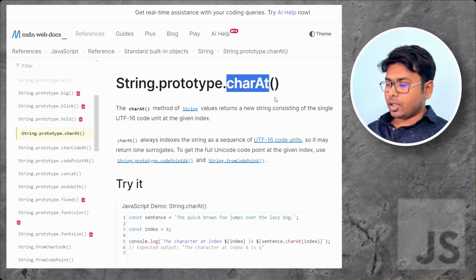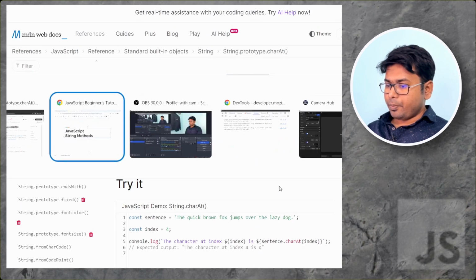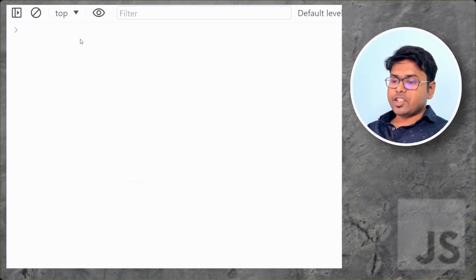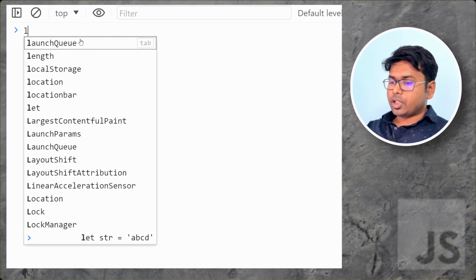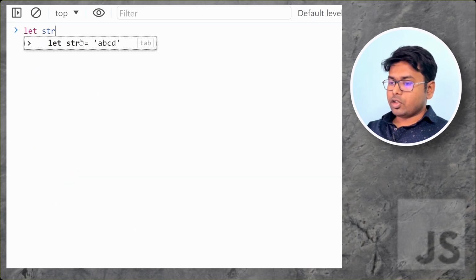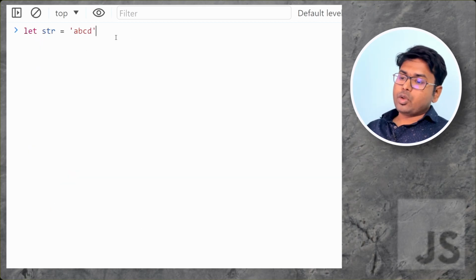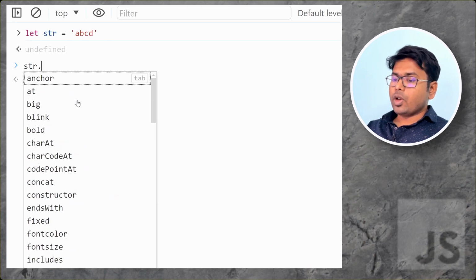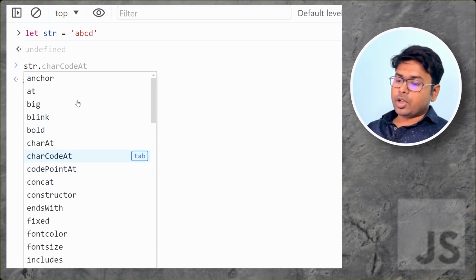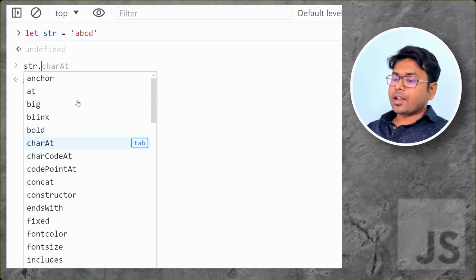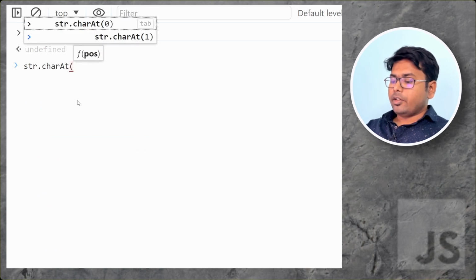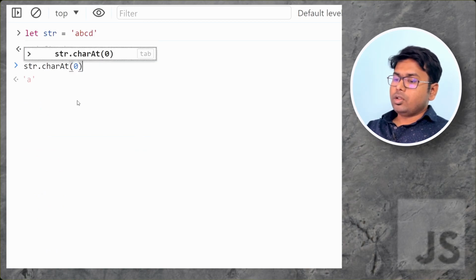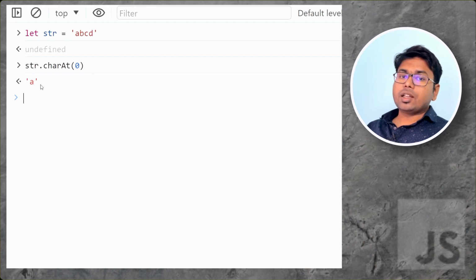So suppose you have a string. Okay, let me write some code. Okay, I've opened Chrome DevTools where you can write JavaScript. So suppose I have one string called str equals to abcd, right? This is a string. Now in this string you have all the methods, right? You have charAt, charCodeAt. So if I use charAt now and if I pass argument 0, it is returning a.